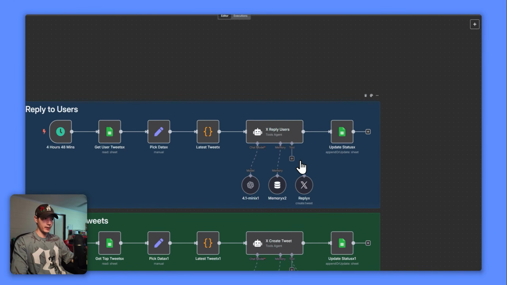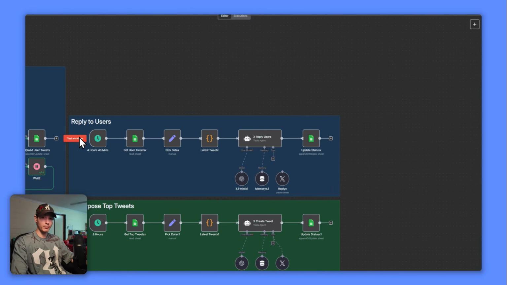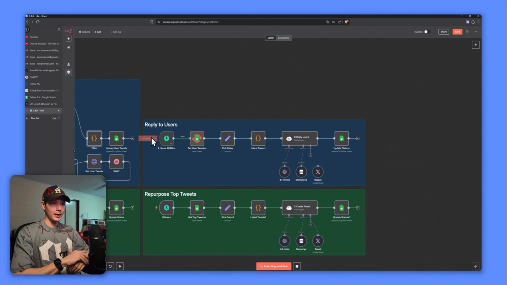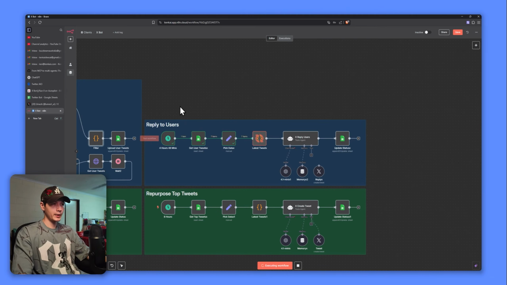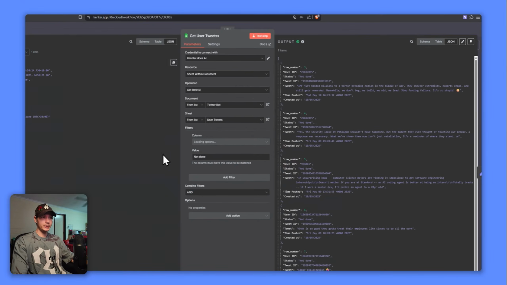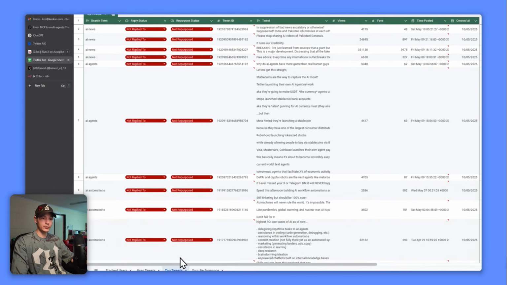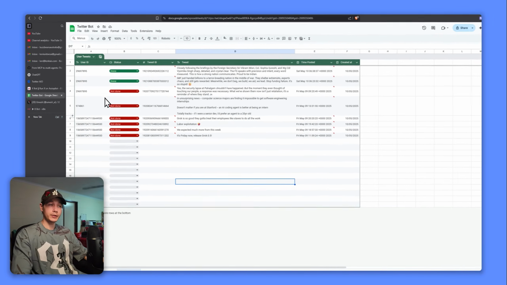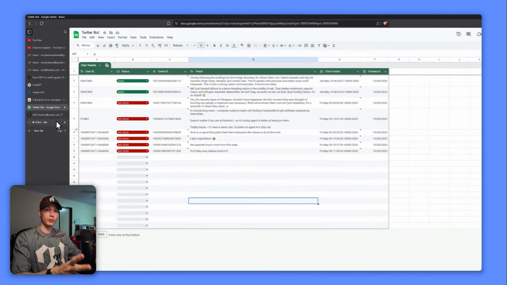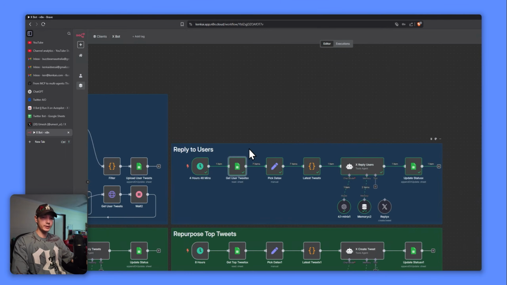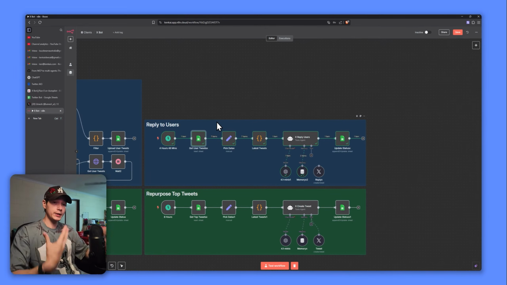So I'm just going to turn that off so I don't reply to the same people all the time. And we'll just run this one. So we can see straight away, this one here is running at a 4-hour, 48-minute interval. First thing we're doing is getting the tweets. So we see all the tweets, and these are all the tweets that are in the user tweets right here. And we're outputting those tweets through the automation so that we can access the conversation IDs and whatnot that I discussed previously.